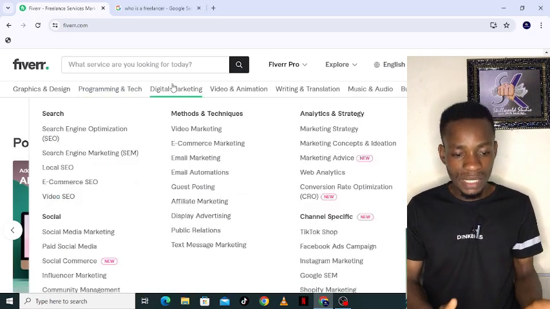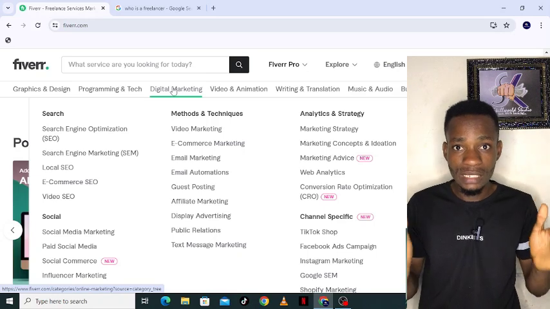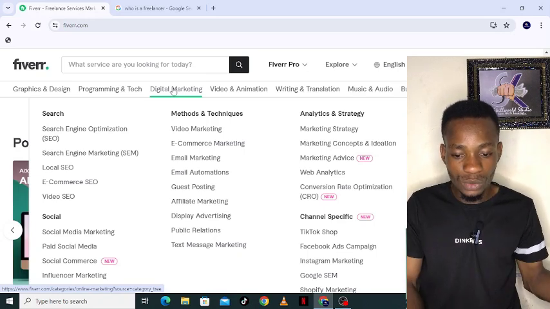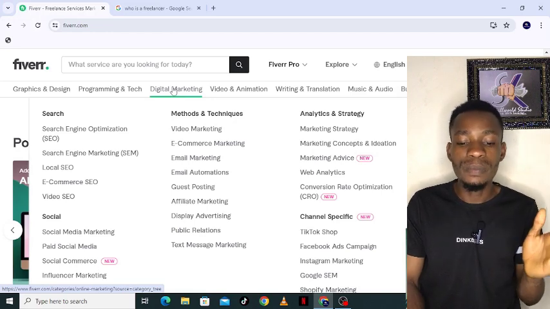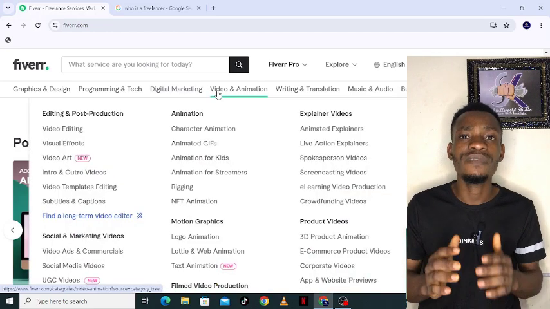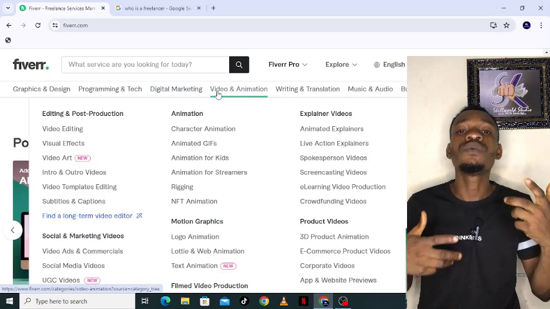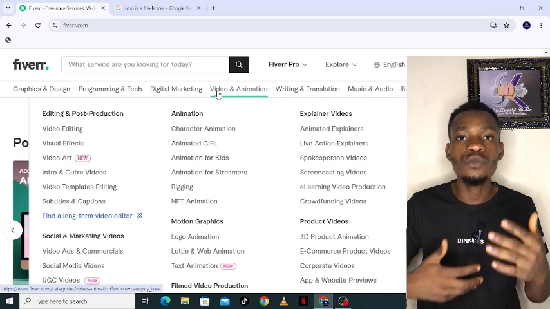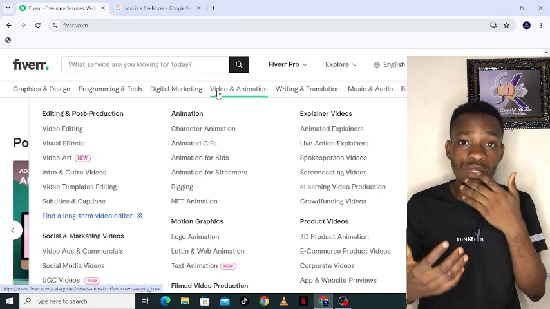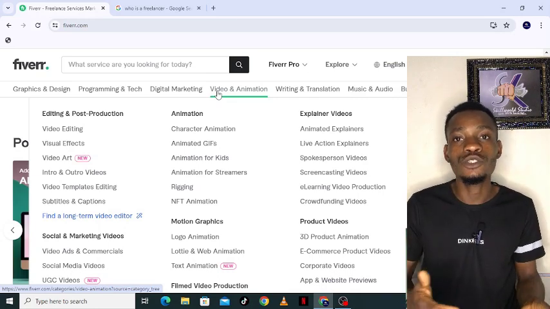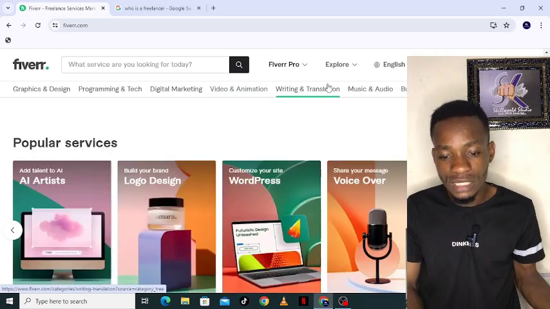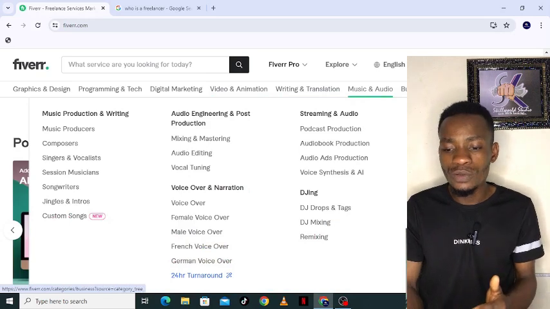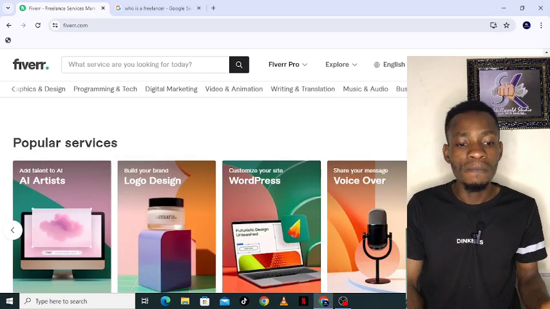Mobile app development, digital marketing, which is social media, email marketing, paid social media, email automation, web analytics, mobile app marketing. We have a lot of skills that you can actually render on Fiverr as a student. Even if you are a working class, you can still do it on Fiverr. Start working from home, and even if you have a job, you can just use this as a support for your job. We have writing and translation, we have music and audio, we have business. There are a lot of things you can actually do right here on Fiverr.